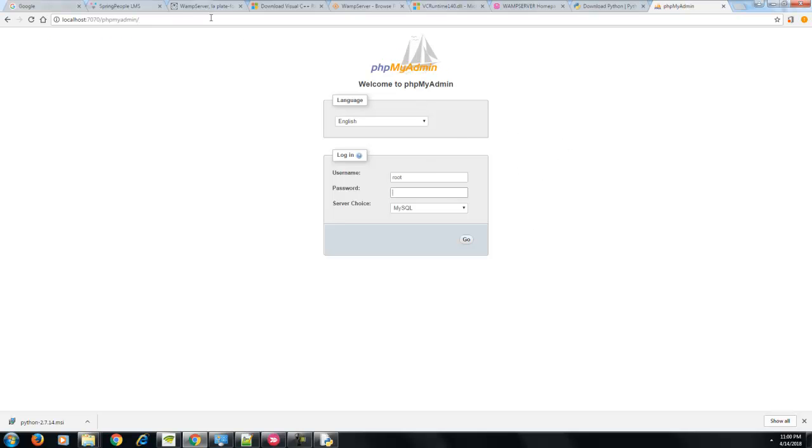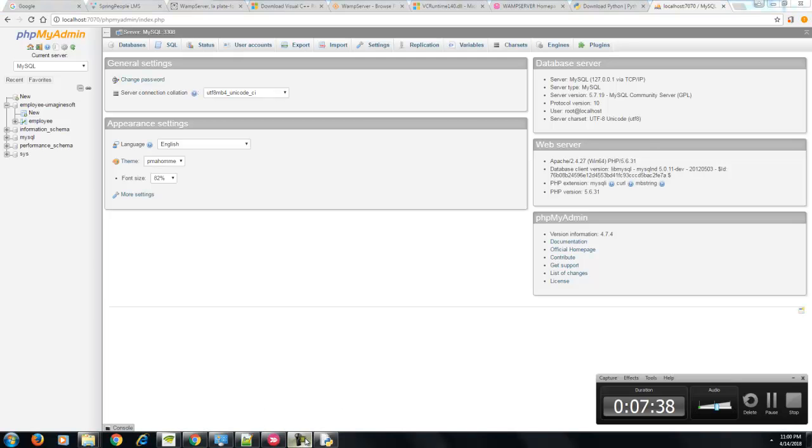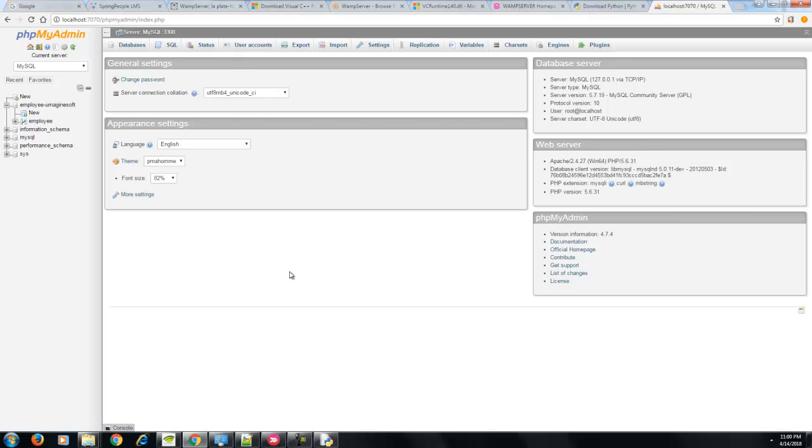Let me again hit this URL. You see this. Username is root, password is blank. This is by default. Once I write my username, I just say go and I'll be logged in. It will look something like this. On the left hand side, you can see the databases, and within the databases, I have certain tables over here. We'll work upon this when we are dealing with database programming. So you need to have everything pre-installed and running in your system. So this is all from the installation side.